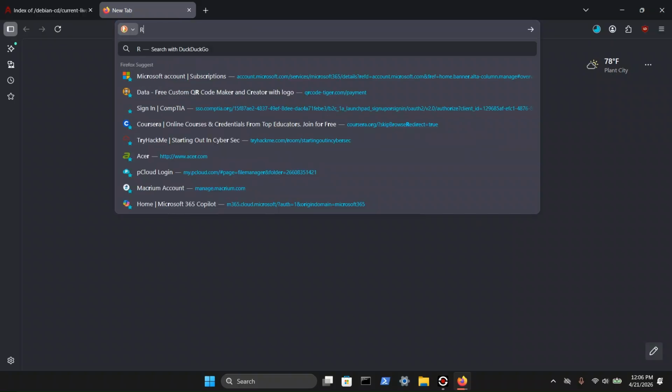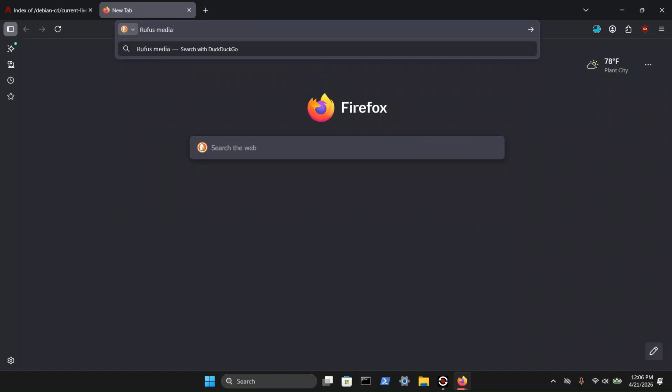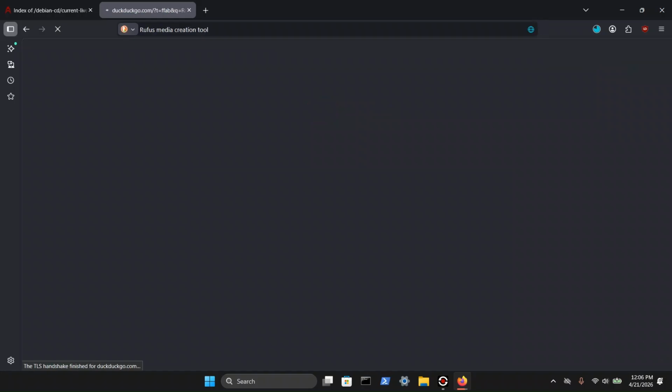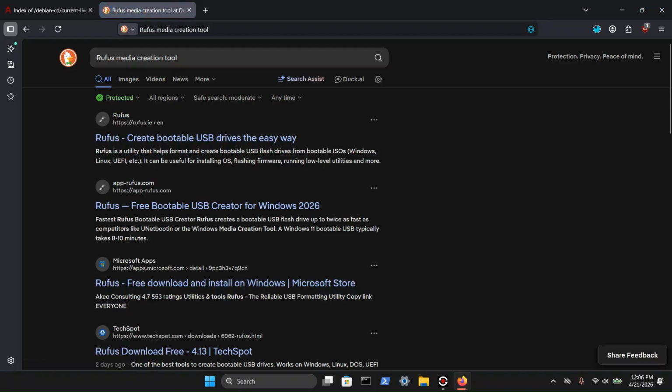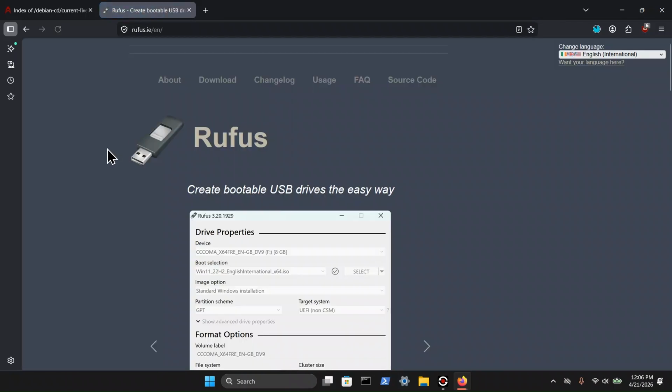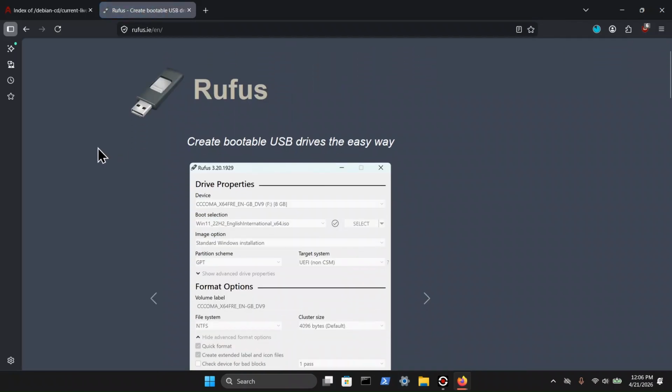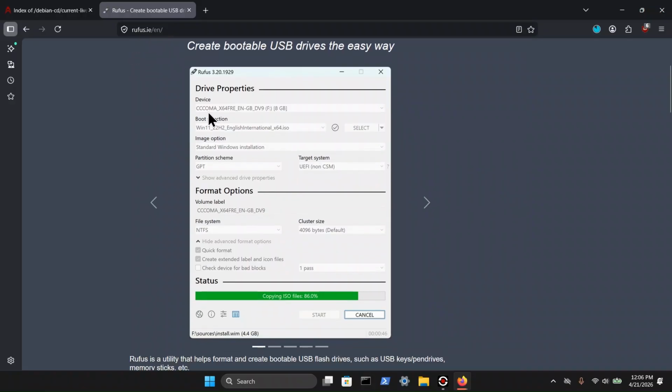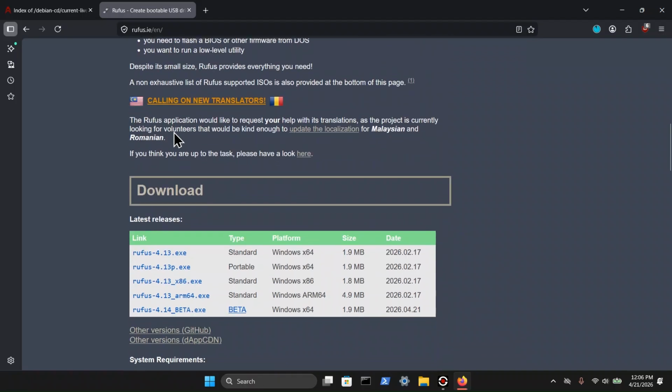And we need to locate the Rufus Media Creation tool. I'm sure you could just type in Rufus and it would still locate it. And here we are, rufus.ie. So we can select Rufus, create bootable USB drives. This is the home page here. And we can see a snapshot or image overview of the tool we're going to be using. Let's go ahead and scroll down.